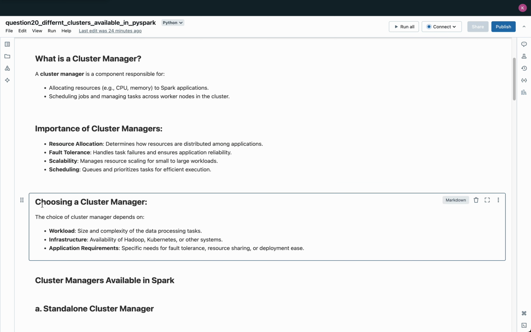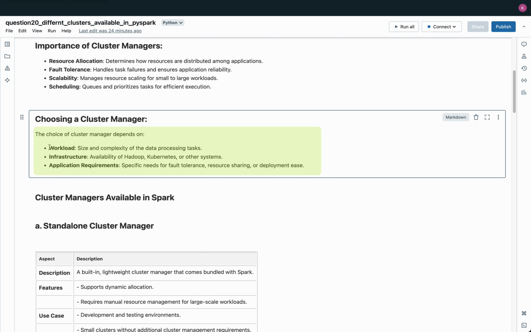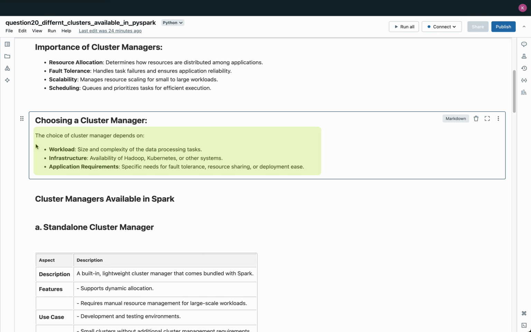Choosing a cluster manager. Choosing the right cluster manager is a critical decision when setting up a distributed computing environment with Apache Spark. The choice depends on several factors, including the workload, infrastructure, and application requirements, as each cluster manager offers unique features and benefits tailored to specific scenarios.